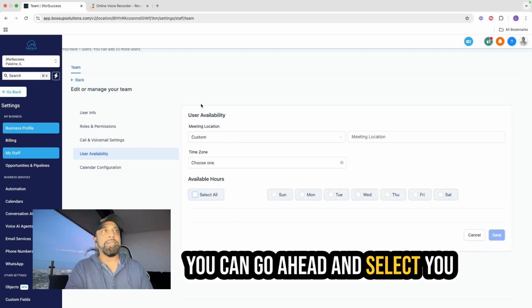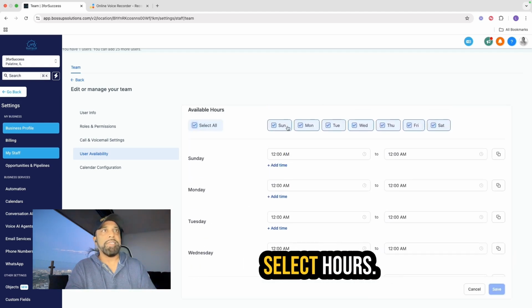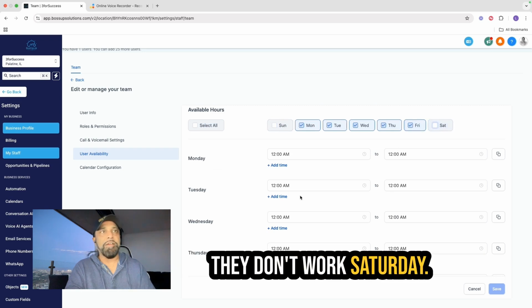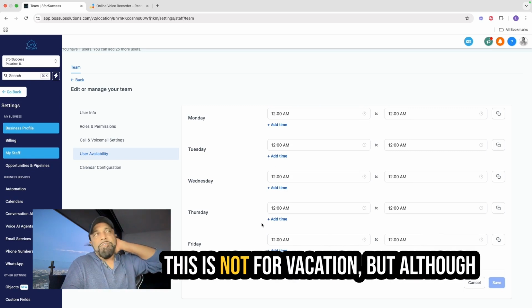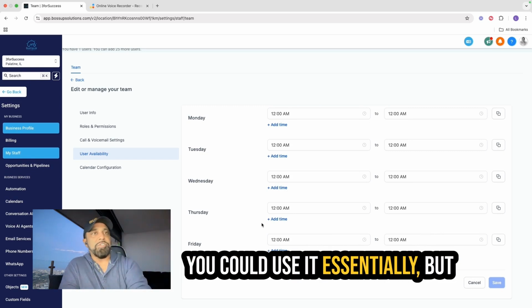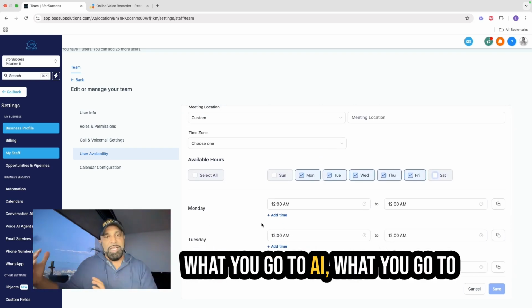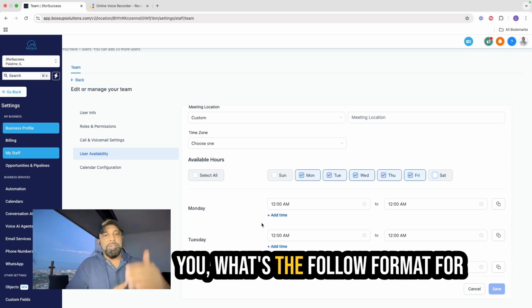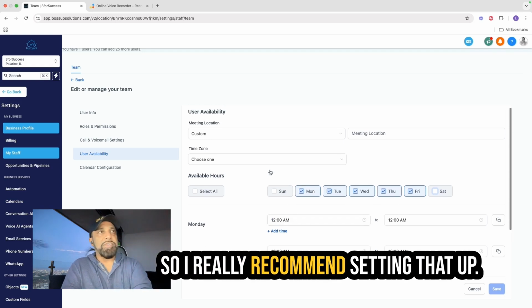You can select, they're always available. I'm sorry, I just changed that. I unchecked that. Select hours. I'm going to say they don't work Sunday. They don't work Saturday. Set up your time and teach your team to set up their time. This is not for vacation, although you could essentially use it that way, but you want to set it up because it's going to create the rules of what should go to AI, what should go to you, what's the follow-up format for phone numbers, things like that.